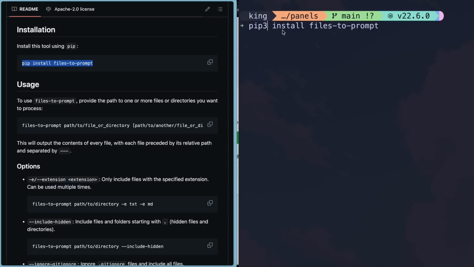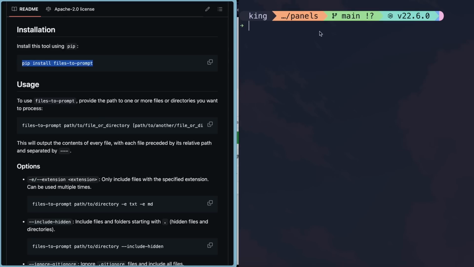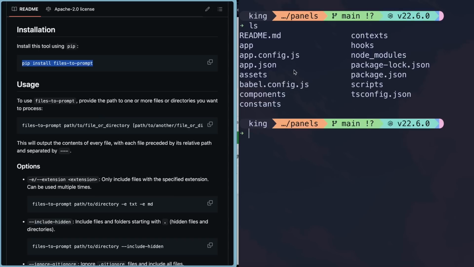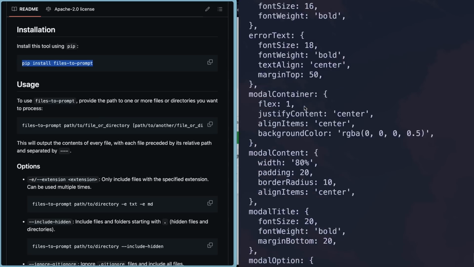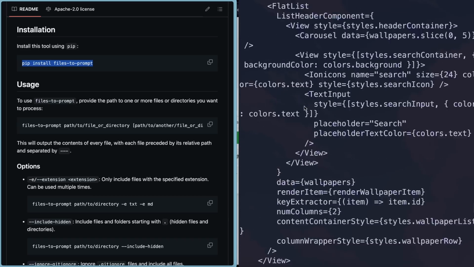I have the Panels app open here, which I created in one of the previous videos. Now, this is an Expo app, so the main source code is generally inside the app directory. So, let's just run Files to Prompt on that folder. Now, you can see that we have this long prompt here. It has all the context and code of all files.